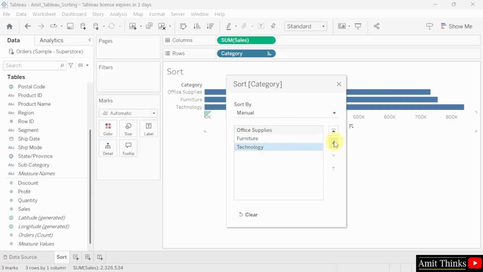So I'll click technology and click the move up button. Now our technology is in the center and the bar chart also updated. So this is manual sort, right? I did it manually using the arrow buttons. Now the technology category is in the center. So in this way guys, we can work around the sort. If you want to clear the selections, click clear.